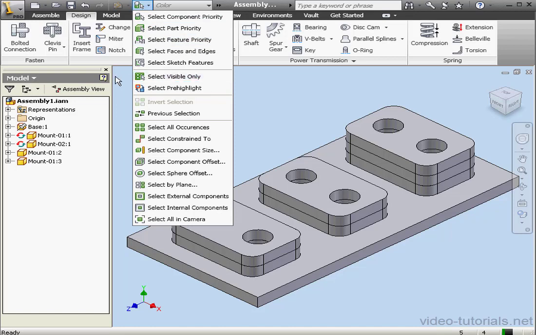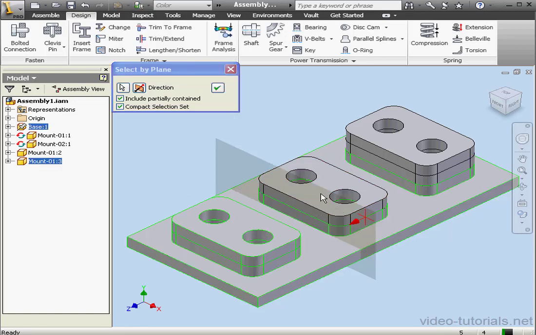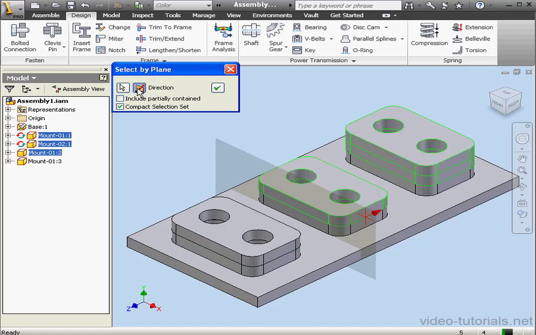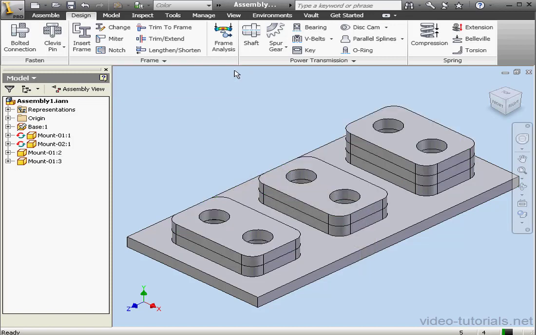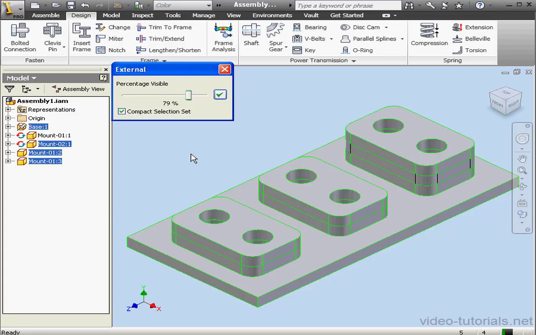Let's take a look at another option, Select by Plane. Let's select this face. And once again, we have the option to include partially contained features. Click here to flip the direction. Our next method is to select External Components.